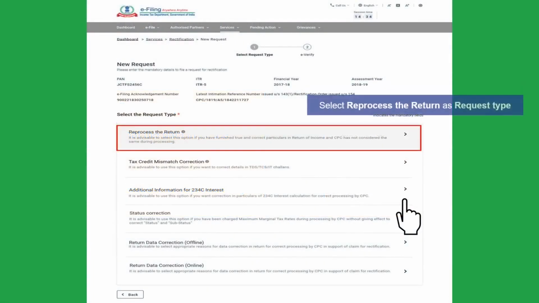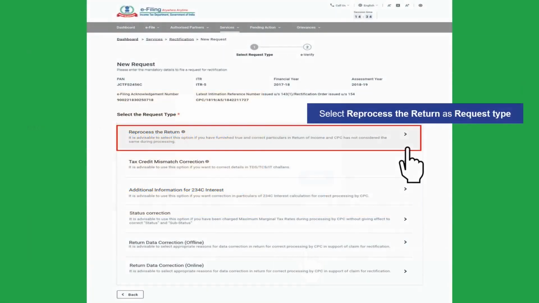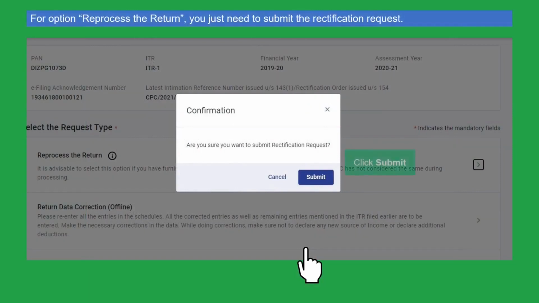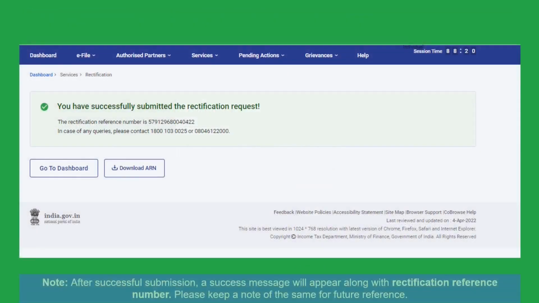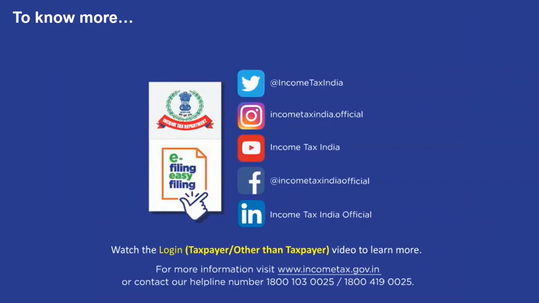You may select Reprocess the return as the request type. You can confirm that you want to submit the rectification request and click on the Submit button. Post submission, you will get a success message that you've successfully submitted the rectification request. Please keep a note of the rectification reference number. Filing a rectification request for reprocessing the return is very easy.